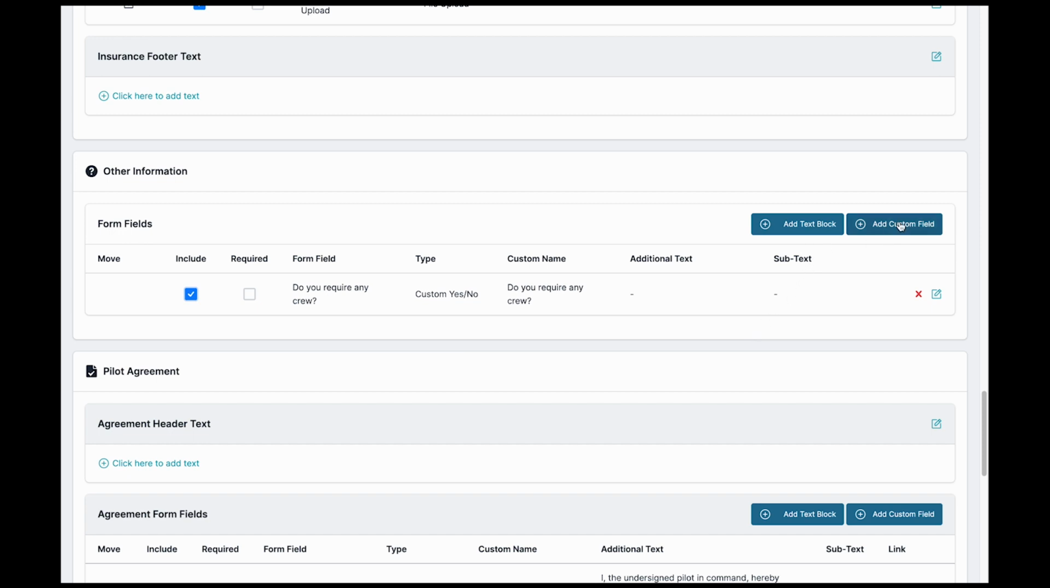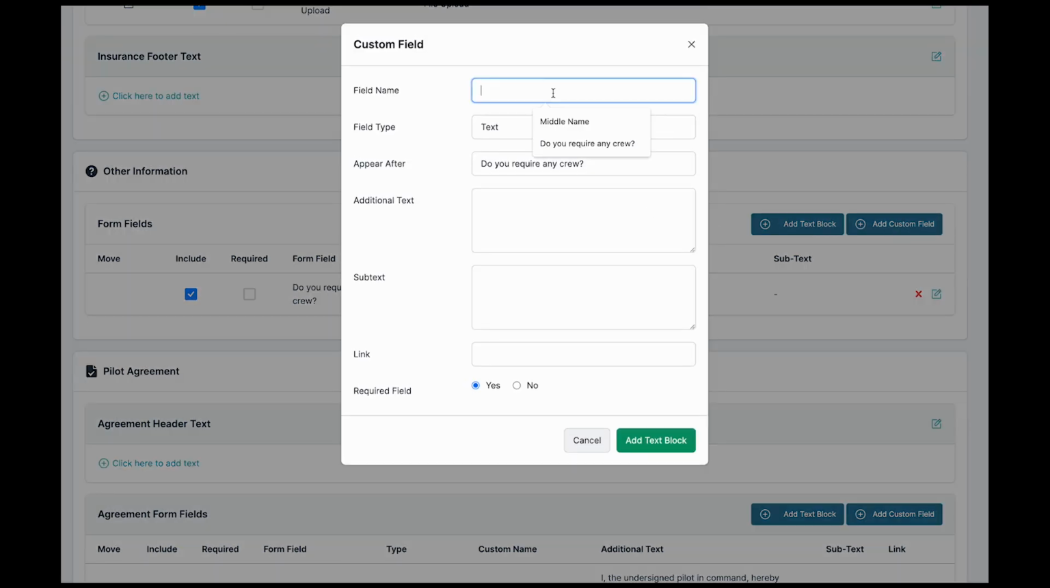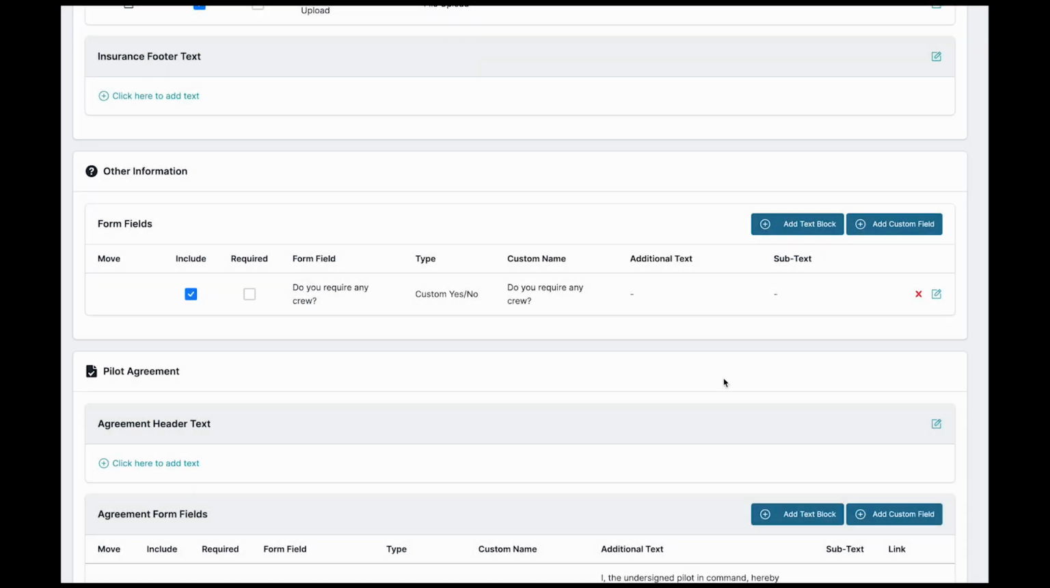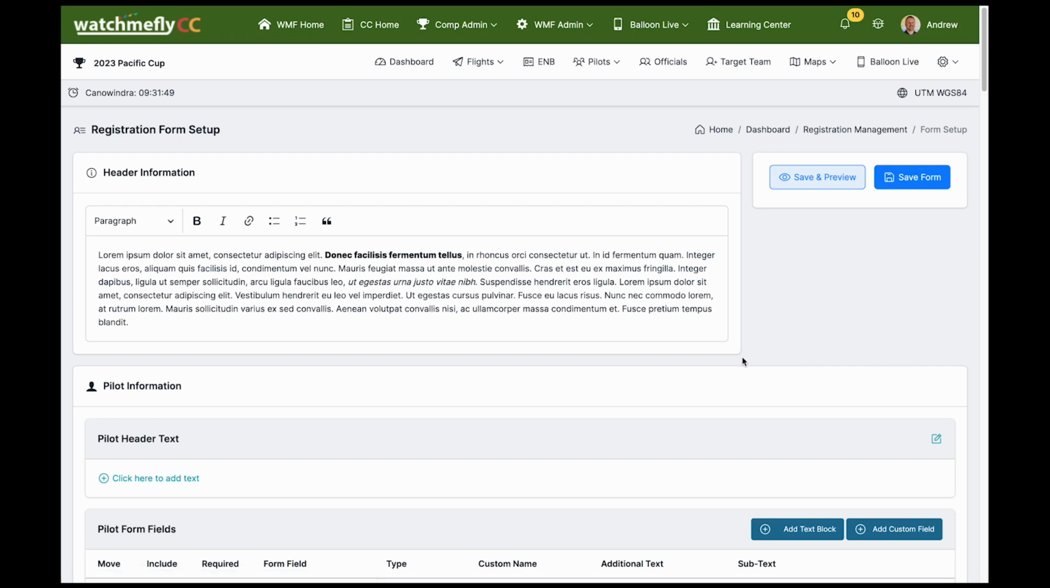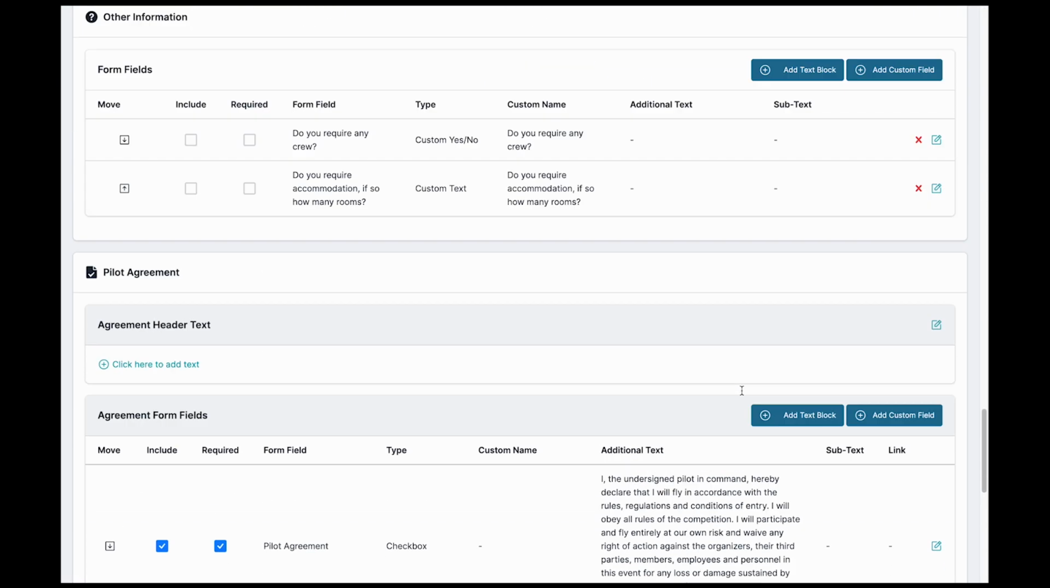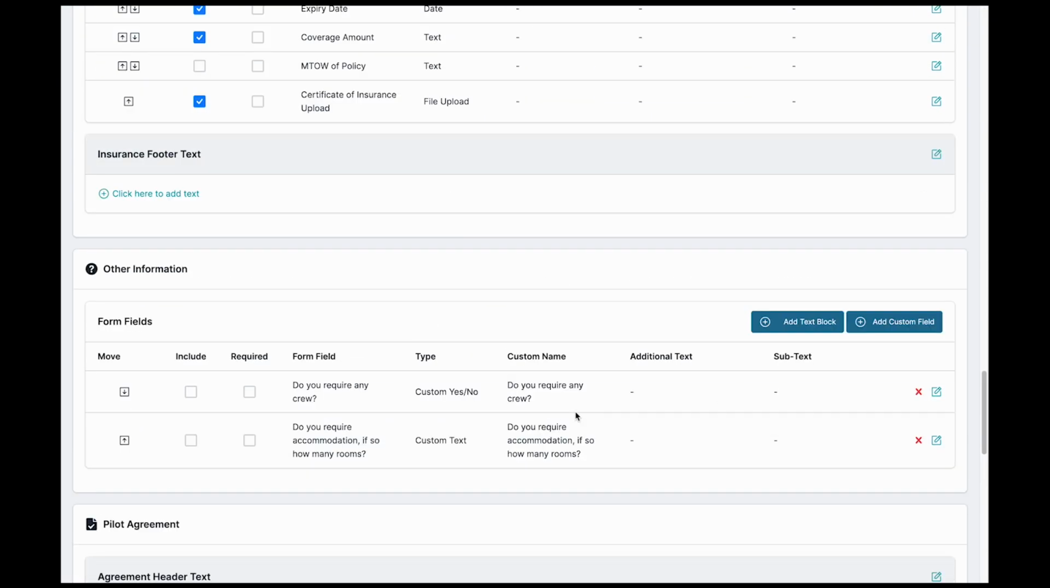All right, I'm going to add a second question here. This time it's going to be a text one. It's like, do you require accommodation? If so, how many rooms? Okay, this one we're going to leave as text, and I'm going to place it under that there. You're able to then save that. Okay, so we've got a couple of extra questions there.